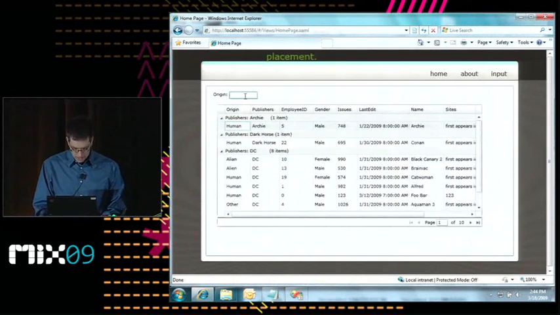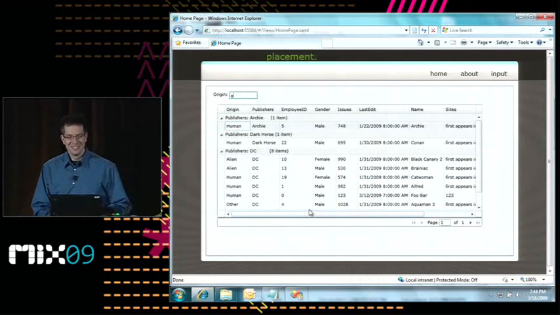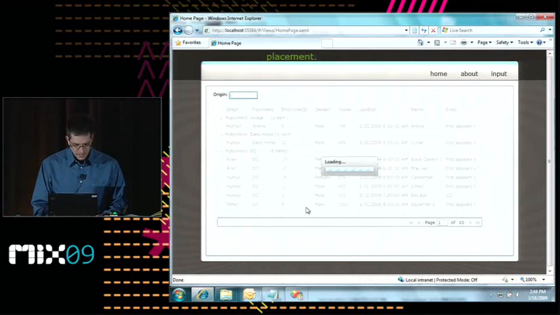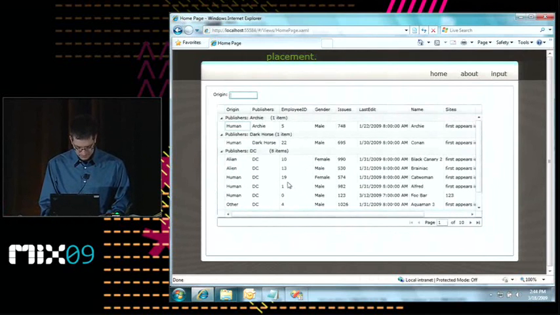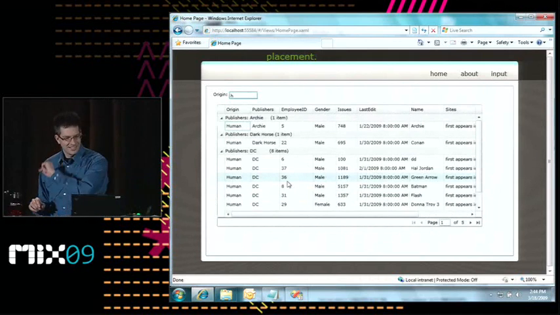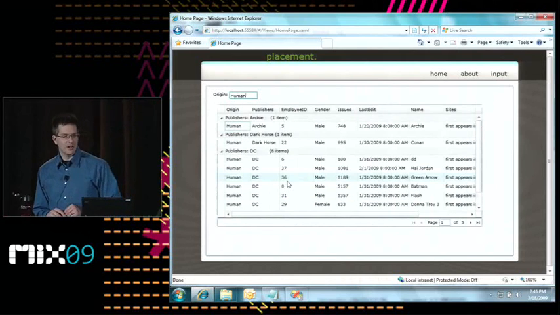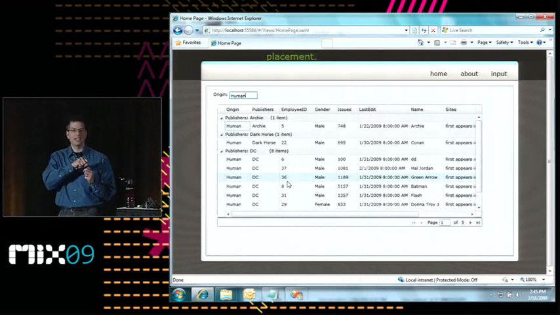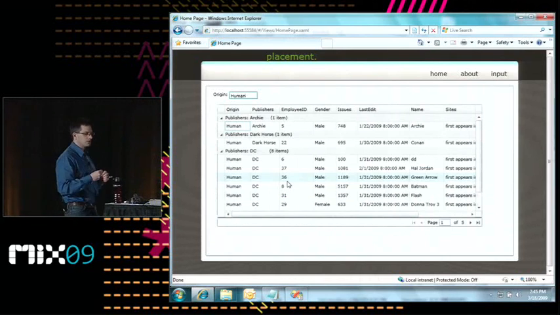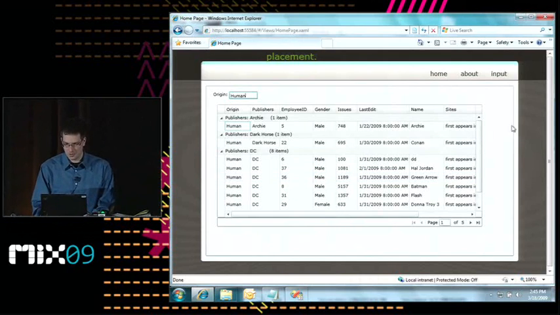So now here I can filter origins. If I type E here, there are several. Where's the origin column? Oh yeah, there it is. Thank you. Did it work? Awesome. There we go. See, it worked with H. Human. Okay. So again, what we're doing is taking that string, sending it back to the server, getting the results, and returning them back. And again, I didn't have to write all the plumbing code necessary for that. It was baked into the framework.